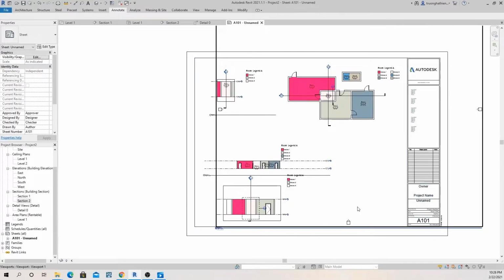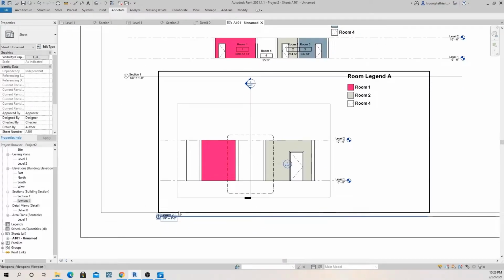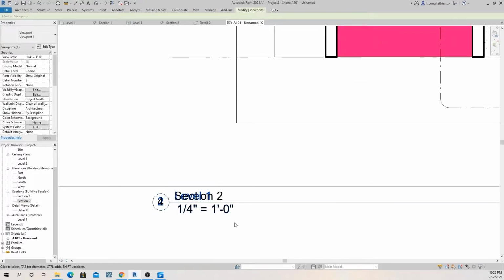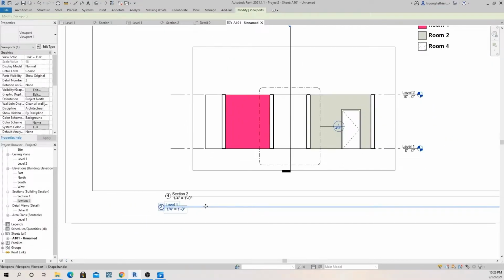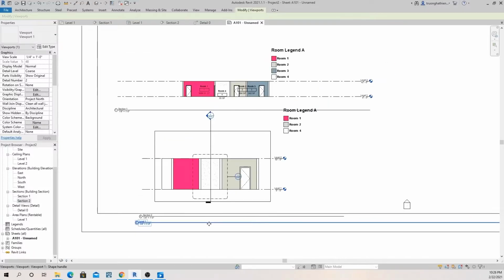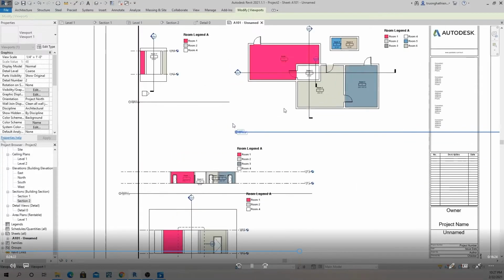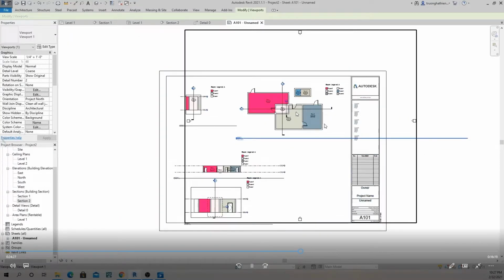Okay, we have the assignment to do. You see number 4, section number 4. Okay, section 2. Mark number 4. They mark on the floor plan on the sheet. Here you can see number 4 here for the section. Okay, this is level 1 for the floor plan.